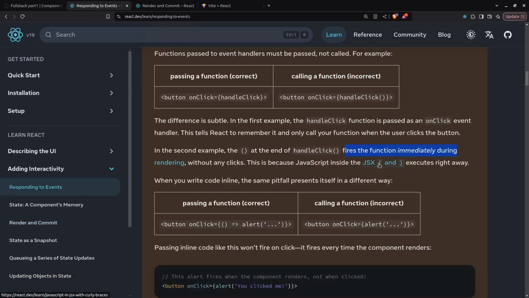JSX, we know, we went through JSX. When you write code inline, the same pitfall presents itself in a different way. This is cool. What's going on? This is correct and this is incorrect. Why?